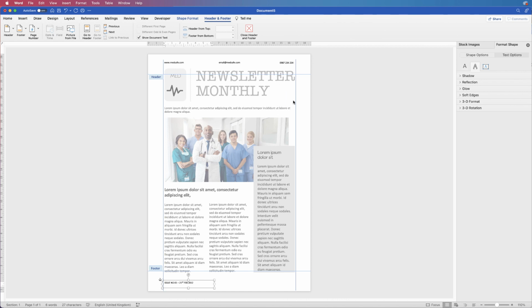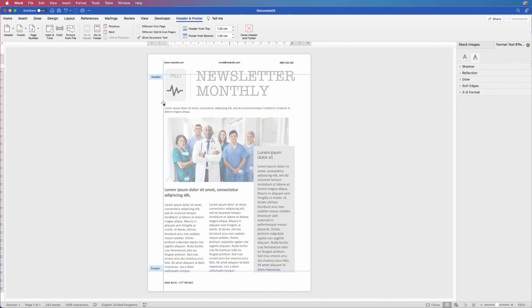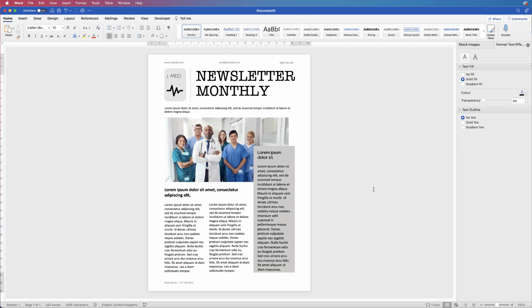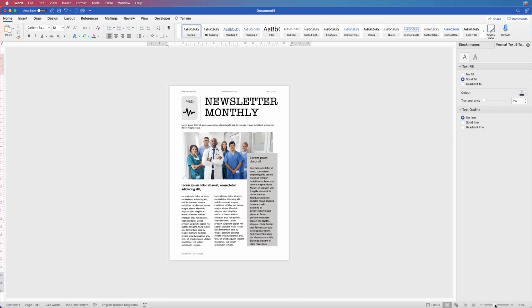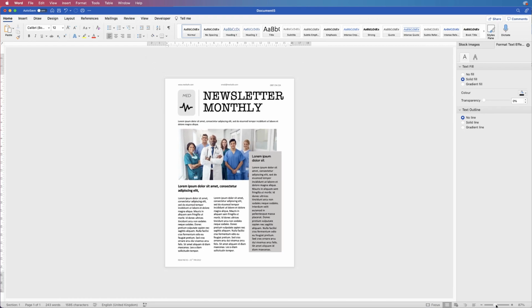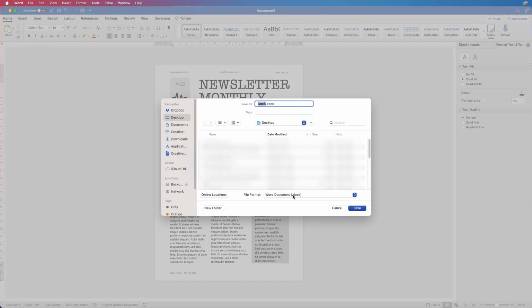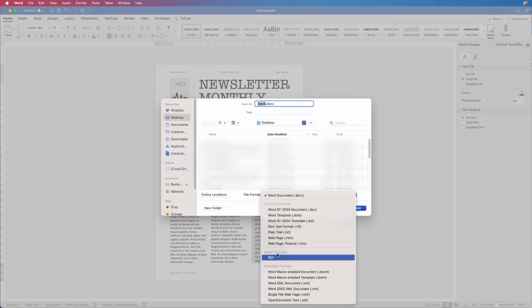So now I'm happy with that. I'm going to get rid of these lines, select them and press Delete. And then double click inside the main page. Again, you can zoom in and out to see if that's the way you want your newsletter to look. Once you're happy, go up to File, go to Save As, go to File Format and select PDF.